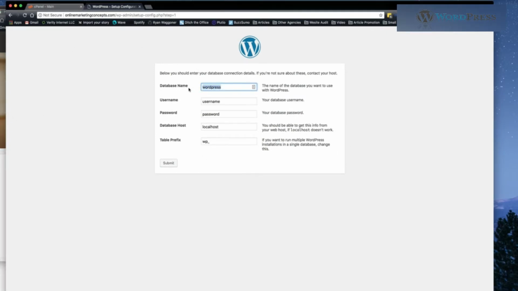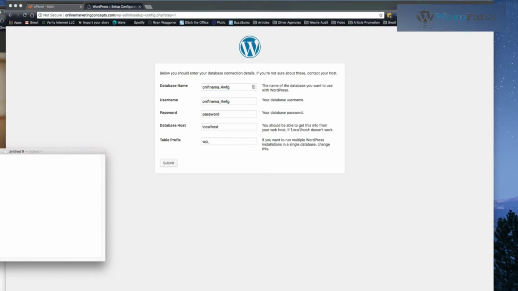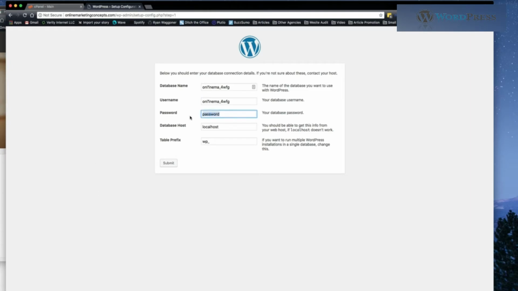The database name I told you was the same as my username here. And in this case, I have the password just asking for here. Now the database host, for the most part, it's always going to be localhost. That's why they came in there by default.